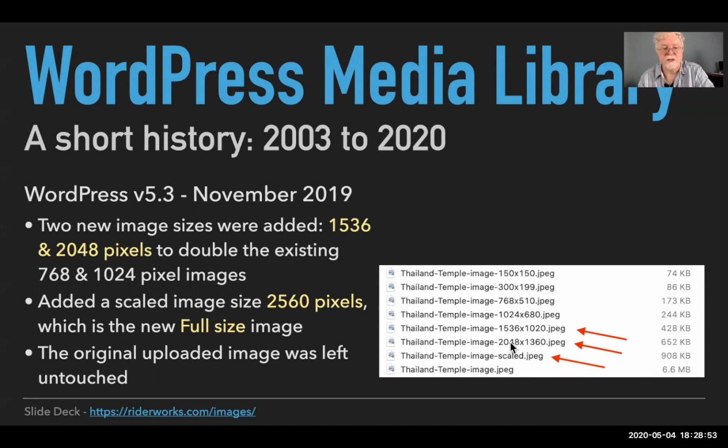But the interesting thing, the biggest thing that they changed was they added this 2,560 pixel image, and they called it the scaled image. And this is now the new full size image. So interestingly enough, if you pick the full size image, instead of getting some crazy 6 megabyte file, and I know that's not what you should do, but I'm just doing this to show a point here. The new full size image is now this one. It's called scaled. And you can see as part of the thumbnail package, all of these are considered to be thumbnails of the original size image because their sizes have been changed.